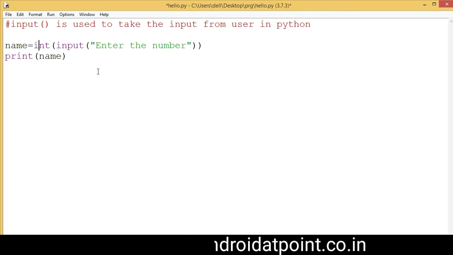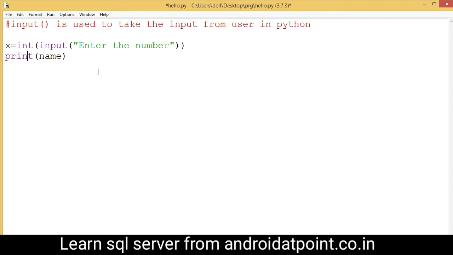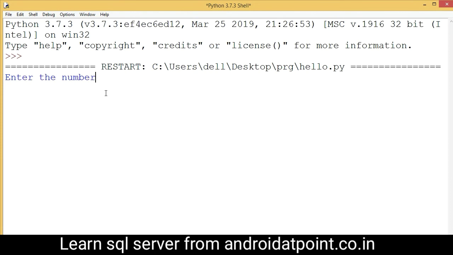and variable as x and print the value of x here. Okay, save it and run it. Okay, enter the number here 20, and this is print the 20 here.